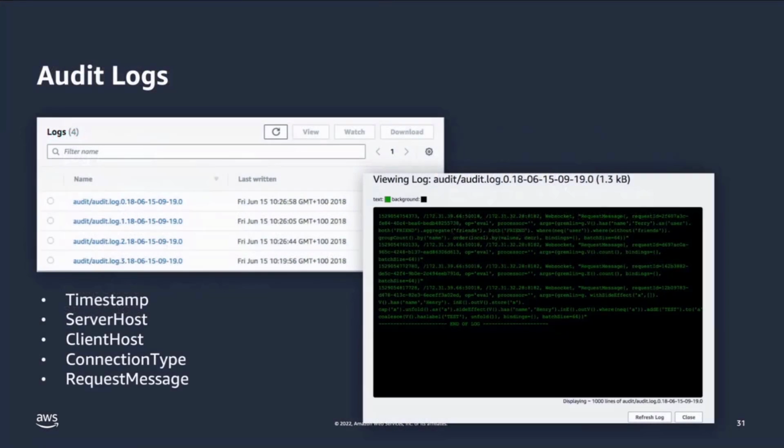There's also an optional mechanism to enable audit logs. Audit logs will contain a very granular set of information about every query that's being processed by the engine. It's going to have information like timestamps, what are the servers and client hosts, what message was sent across, and that's all going to be stored inside of your CloudWatch logs.